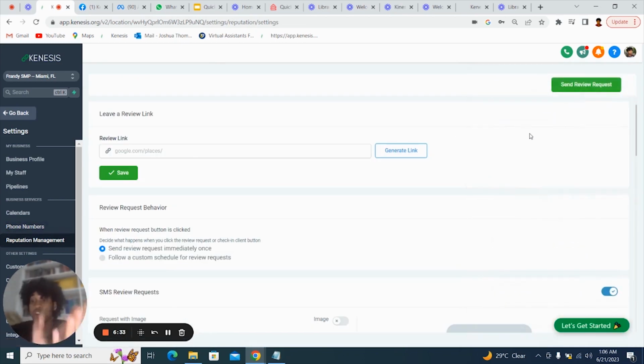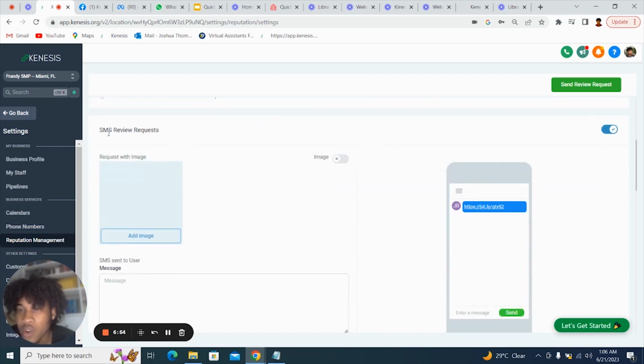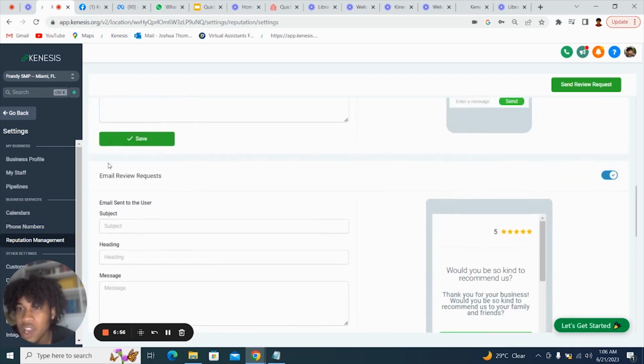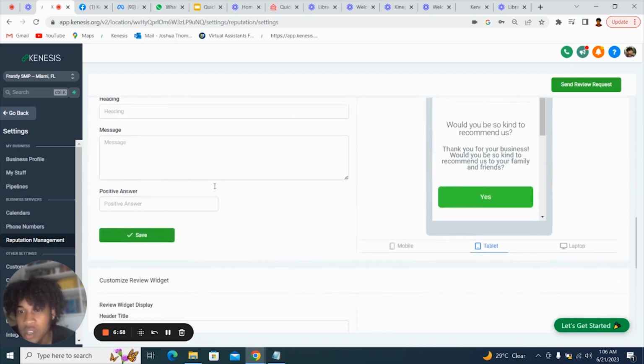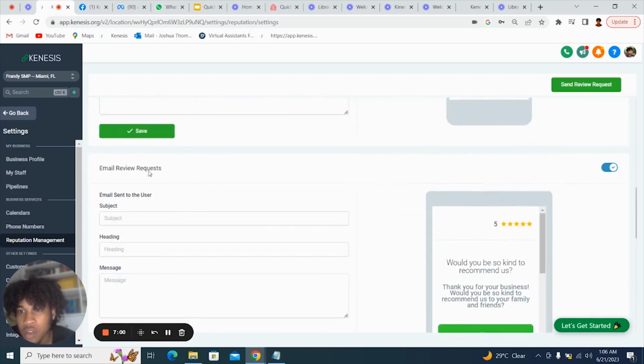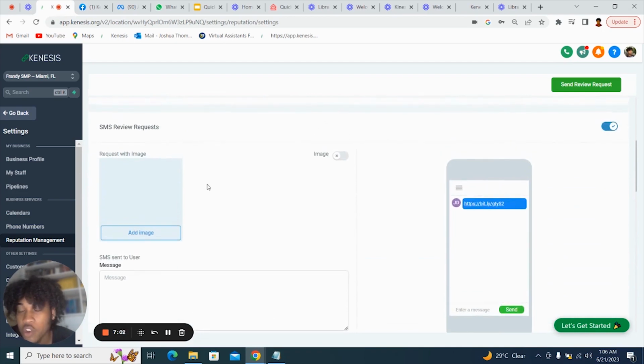Essentially your review request, your reputation management, is your Google reviews. This is how, as we covered in our flywheel, you're going to set up the automation for your reviews. So it's split into three different sections. You have the review link that you're going to have to generate. Then you have your SMS review request and your email review request. Now, the SMS and the email review requests are already made with defaults.